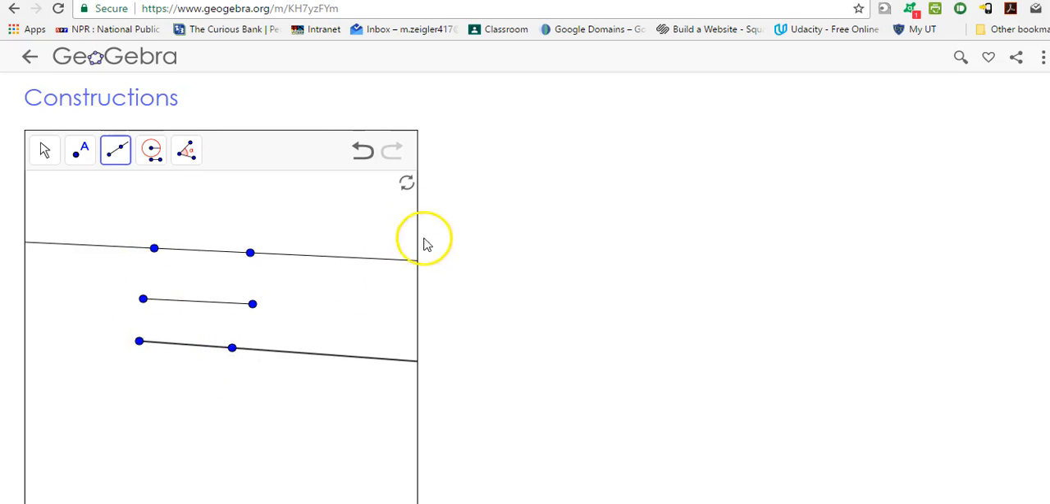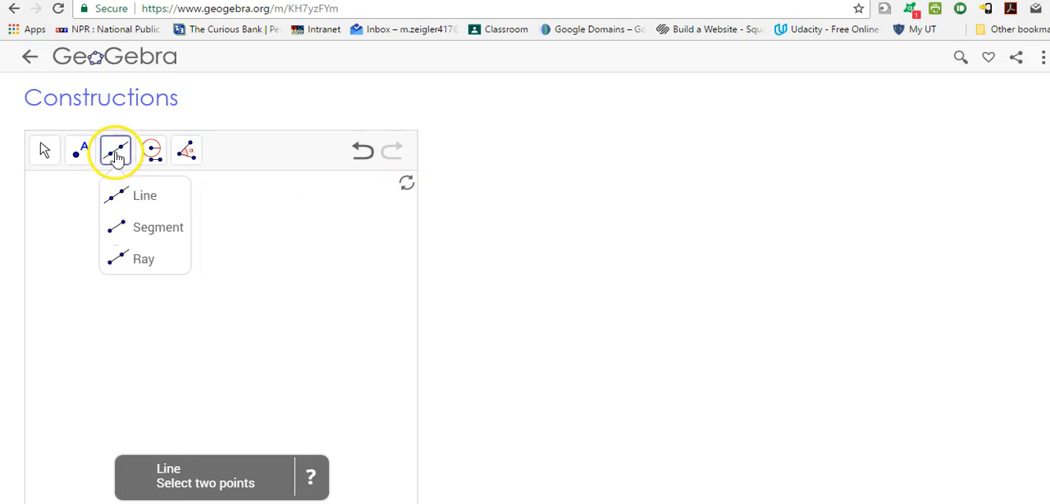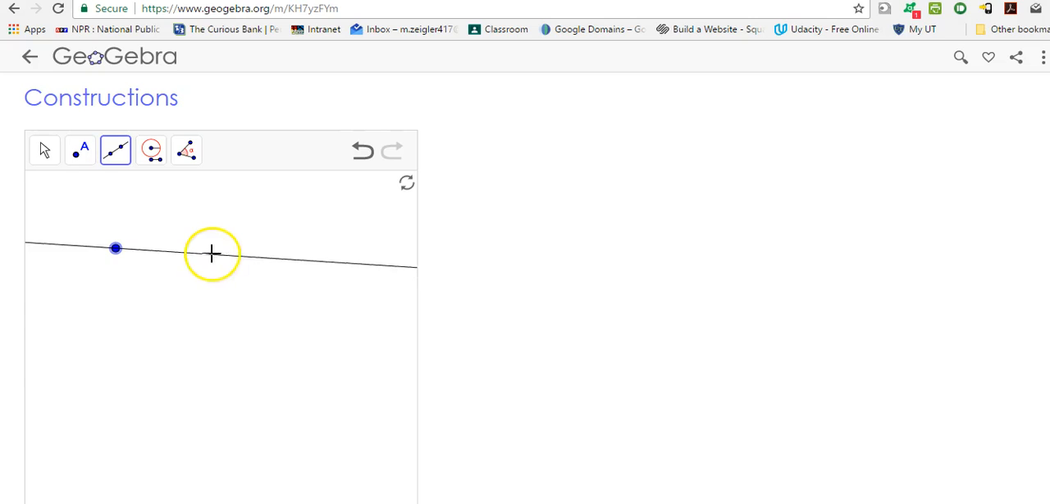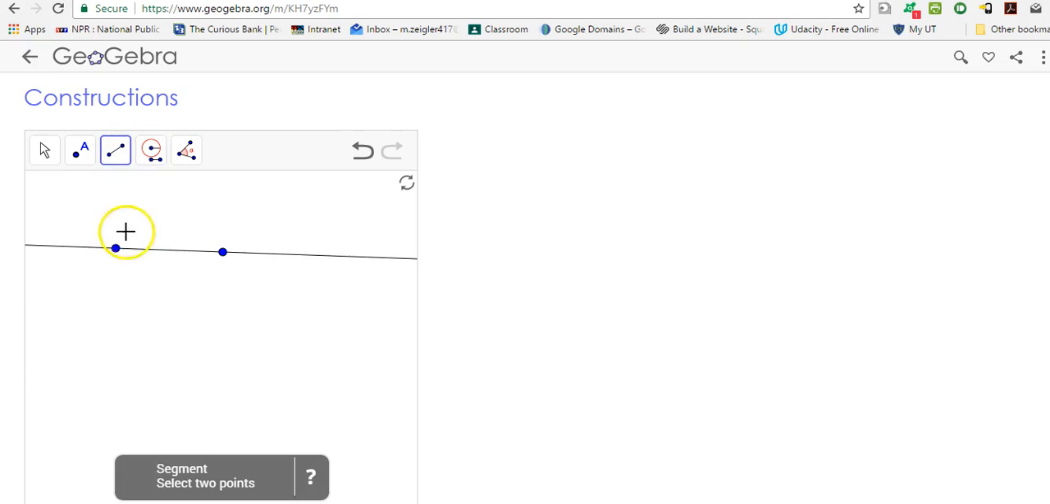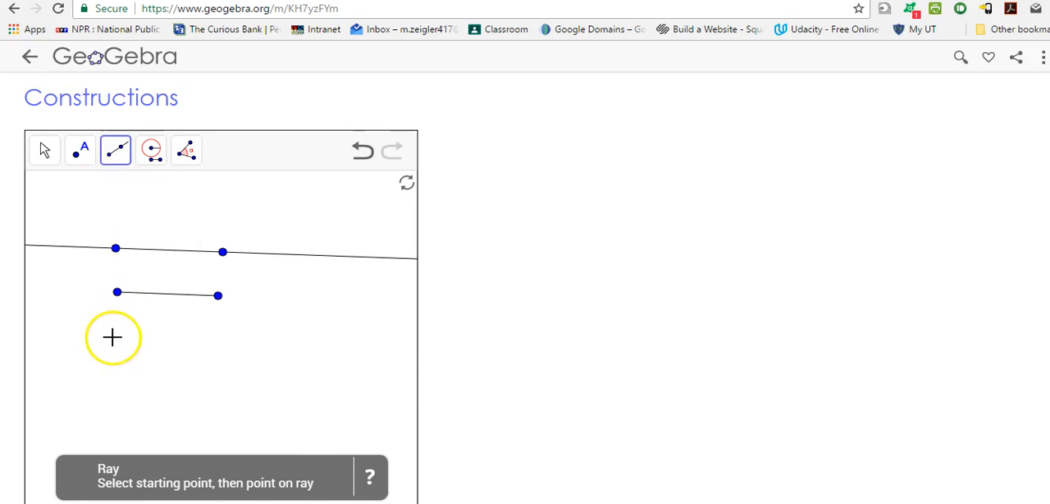There you go. And you see I've been pressing this button up here a few times. That's the undo button. You can always undo things that you didn't want to do, and you can always redo them with this button. This button right here, I'm not going to click it right now. Well, might as well. It takes everything back to where you started. It's like a reset button. So I'm going to go back here and put our line, our segment, and our ray.